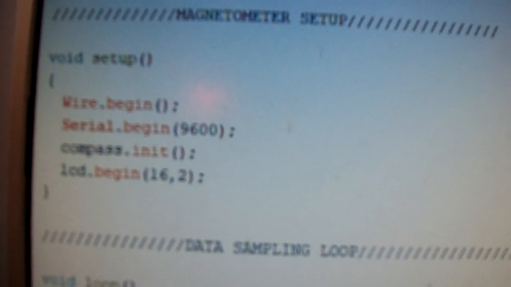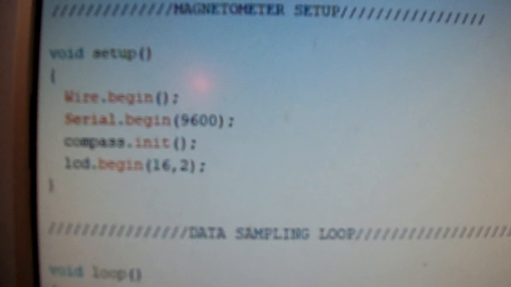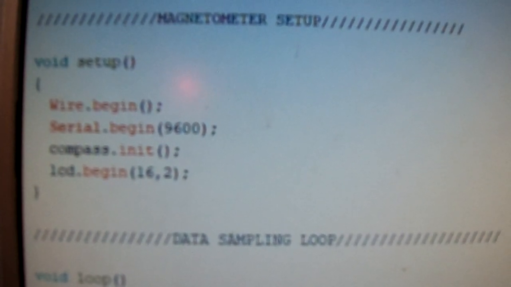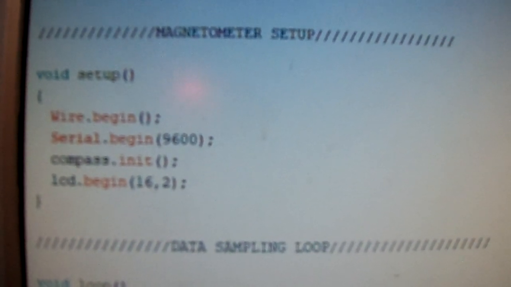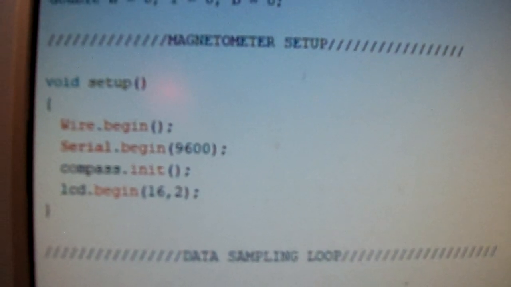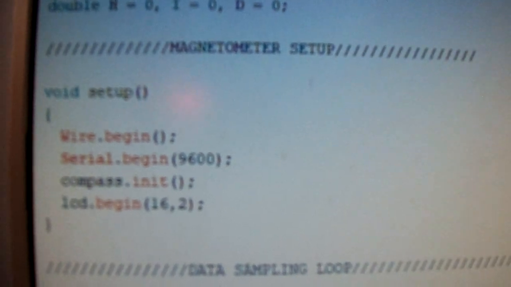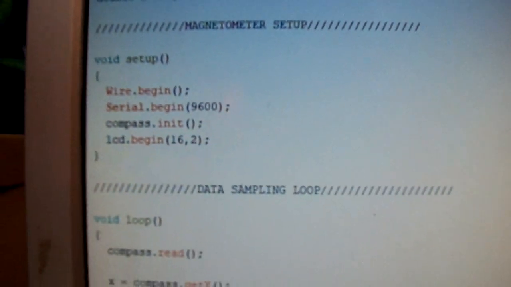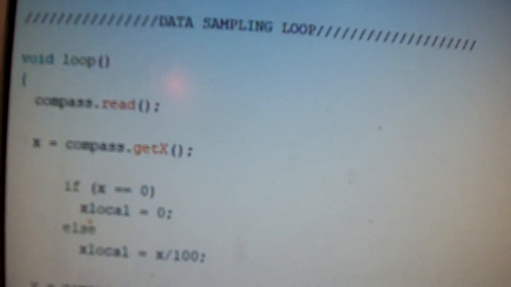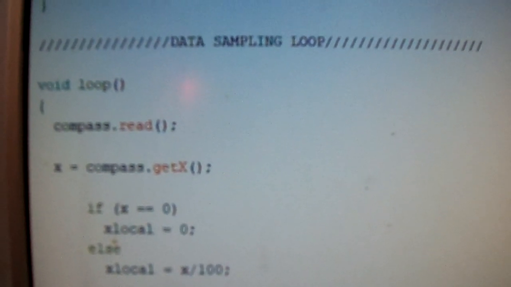So void setup, Wire.begin(), Serial.begin(9600). That's your baud rate. Now the Wire.begin starts your serial communications. Compass.initialize(), and lcd.begin(16,2). Now this basically defines the size of the LCD screen. And then that's your setup. And here we have the start of the program, basically. Void loop, the loop that basically runs the functionality of it.